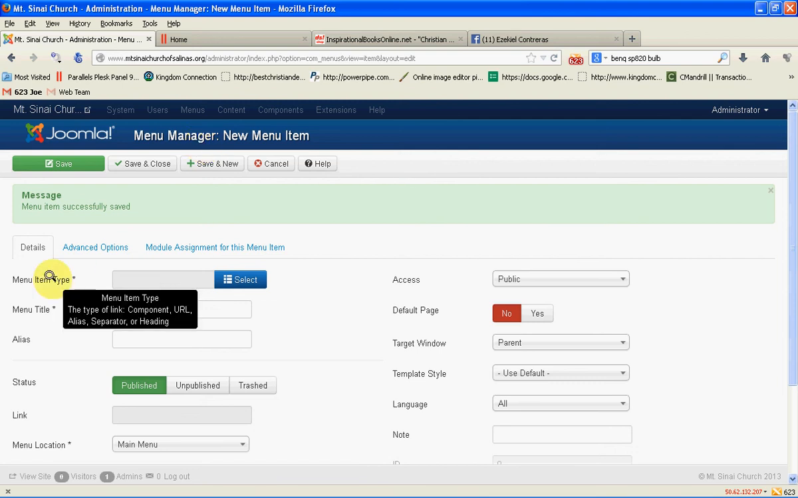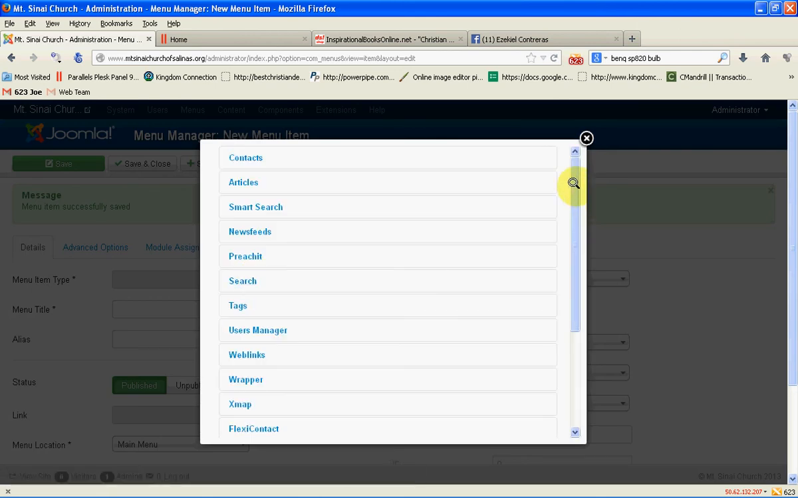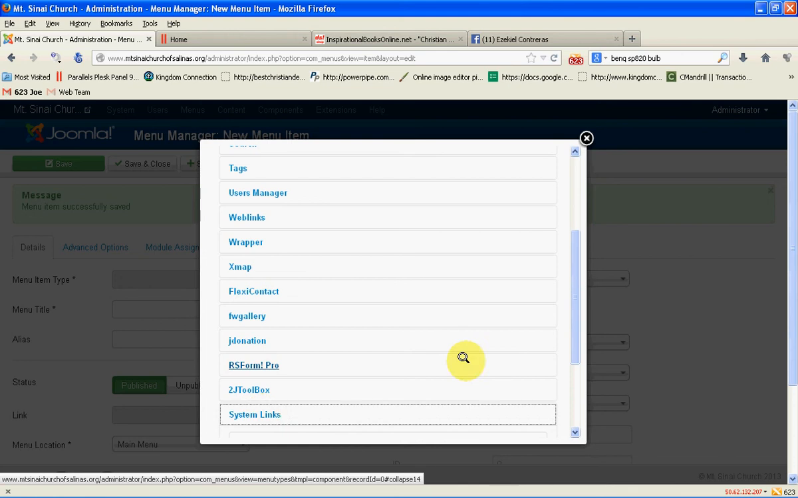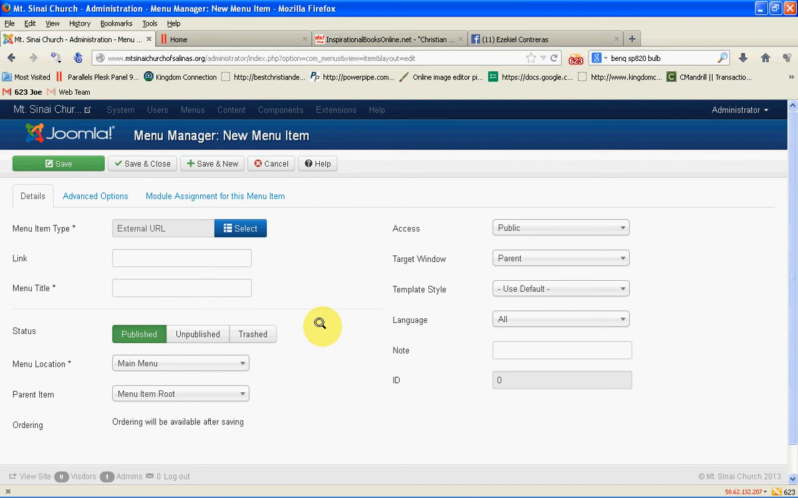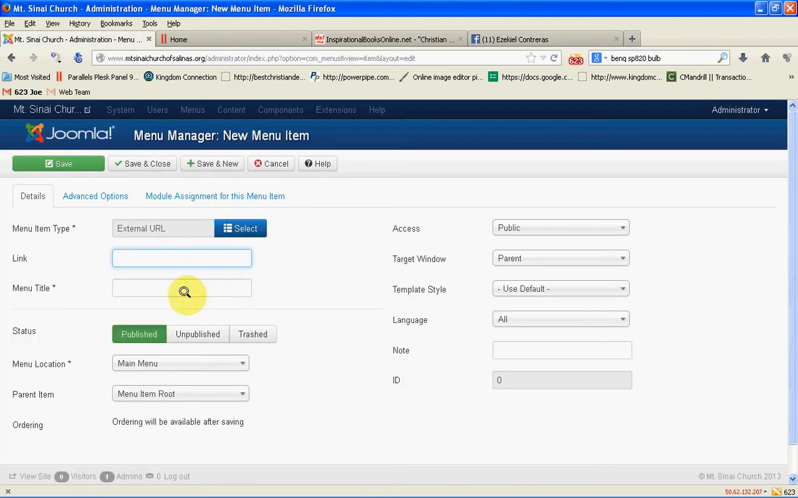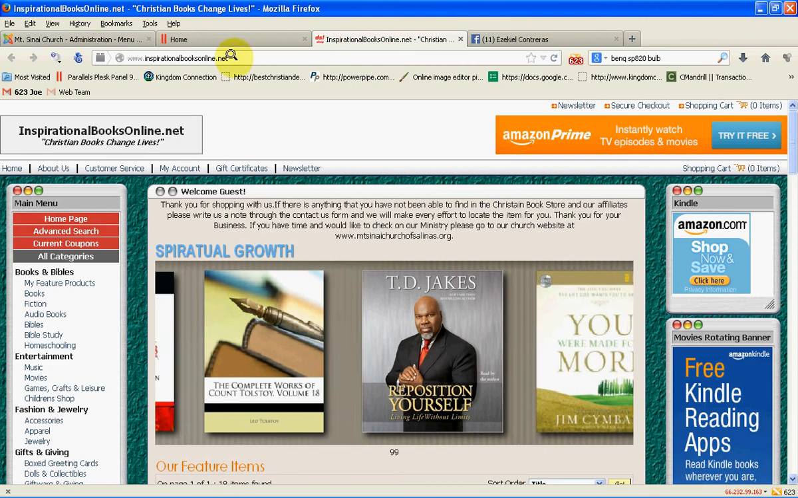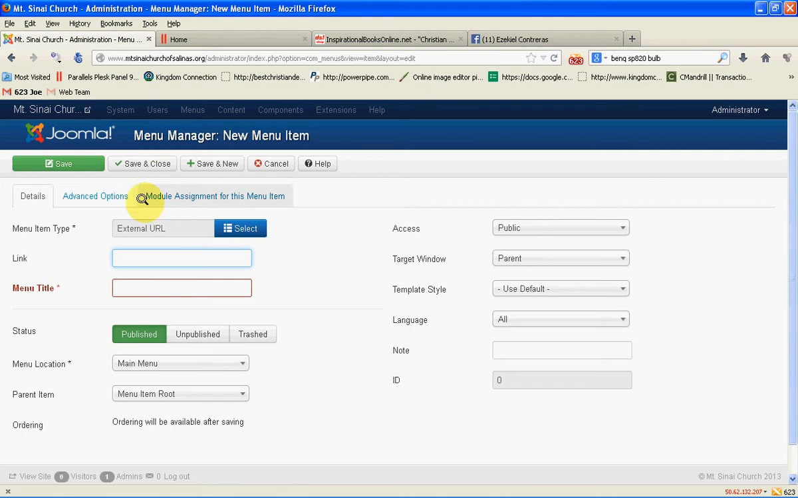The link will be for the Facebook page. And the menu title. No, excuse me, I'm wrong. It's not for the Facebook page. This was the one for the store. So we're going to highlight the one for the store, copy that, bring that down here, paste that in here, and we're going to call this Inspirational Books Online. It's already there, so Inspirational Books Online. Scroll down here. The parent item will be links. We're going to open this in a new window with navigation and click save and close.